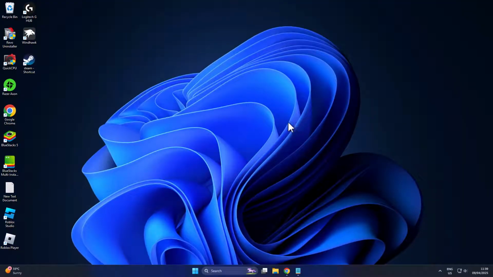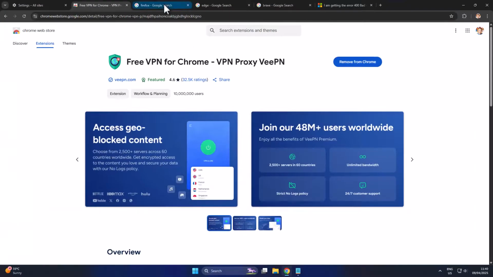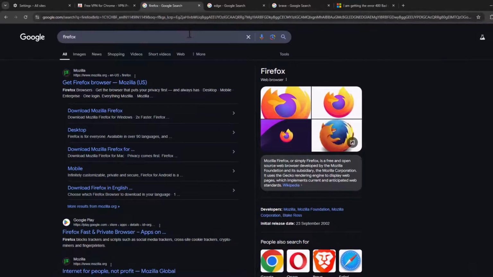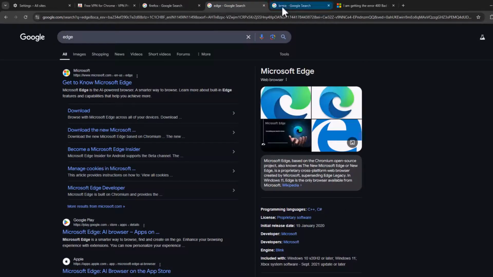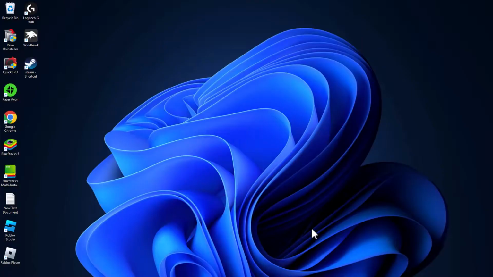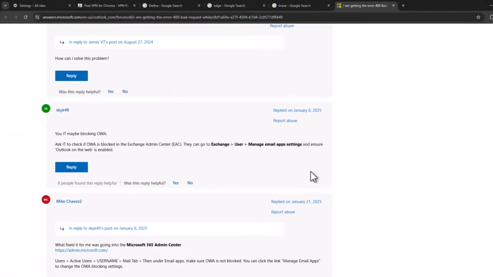If not, method 5, you just need to use an alternative browser because the problem may be in Chrome. Use Firefox, Opera, Edge or Brave as an alternative to Chrome. Method 6, in Microsoft forum, they solved that enabling Outlook on the web fixed the problem, as you can see.